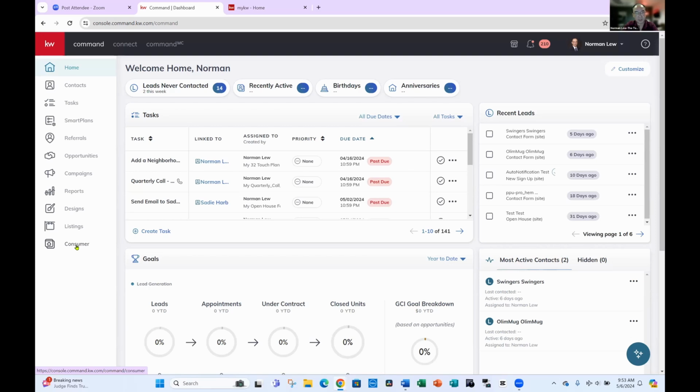And consumer is your website. So everybody goes, well, where's my website? Where's my website? Well, we'll cover that a little bit. And I'm not going to show you how to modify your website or customize it.